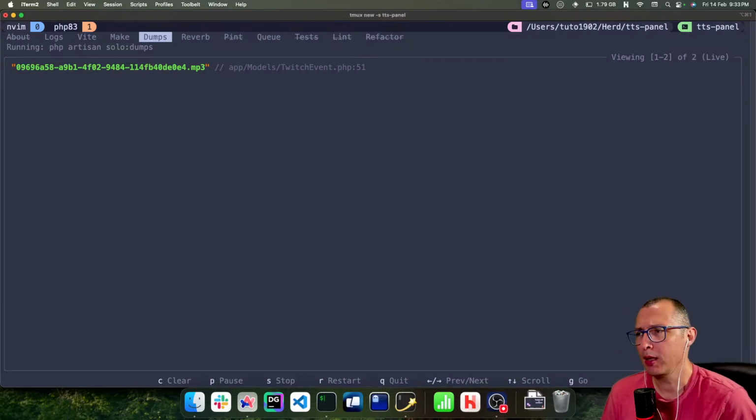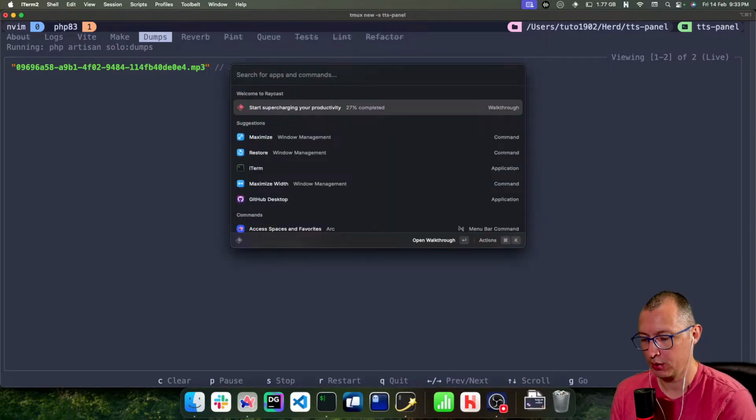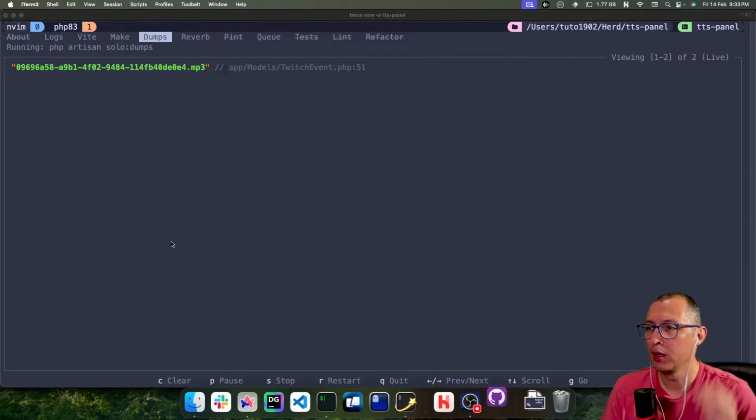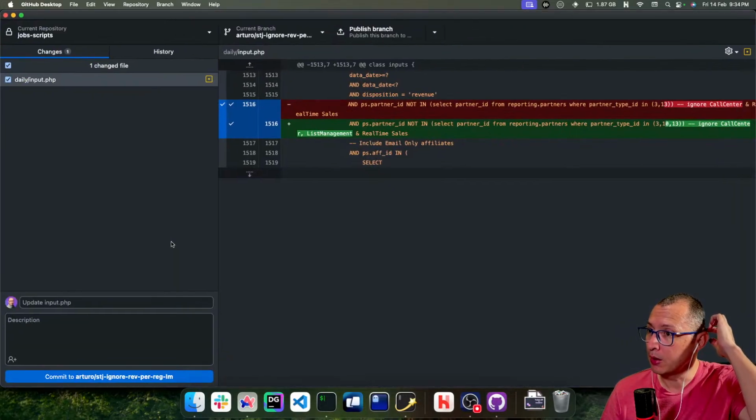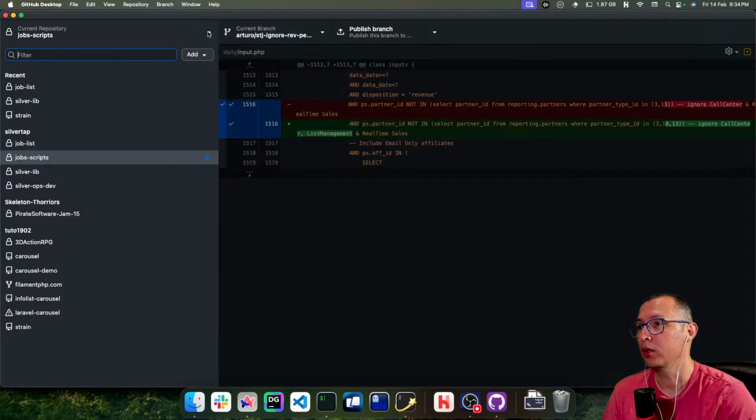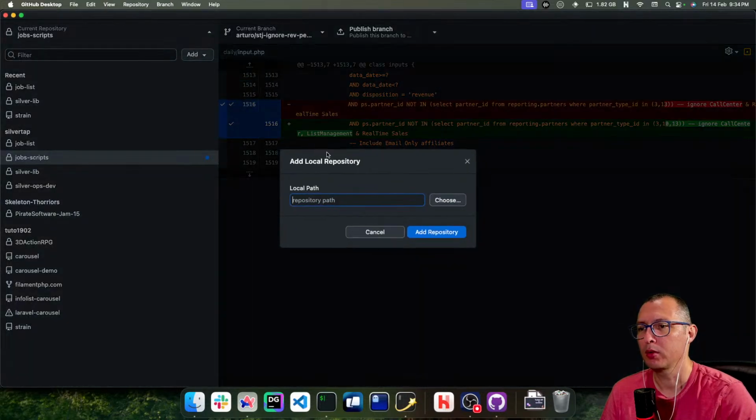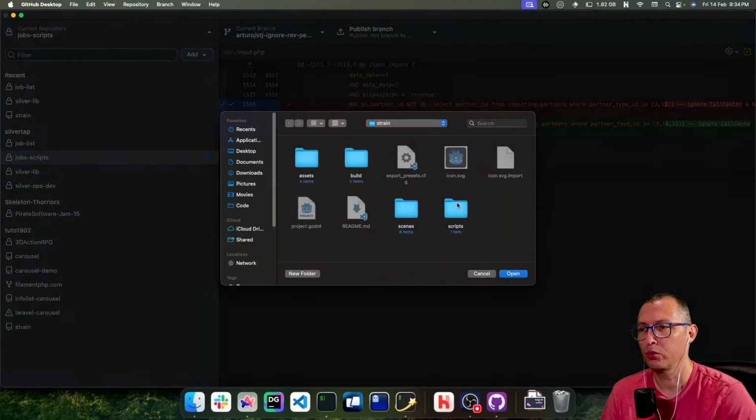Did I publish that the last time? I don't think I did. Let me check. Let's do GitHub. GitHub is the one thing that I'd rather do on the UI. PTS panel, where is it? Don't have it here? Okay. Create, add existing repository, then choose.